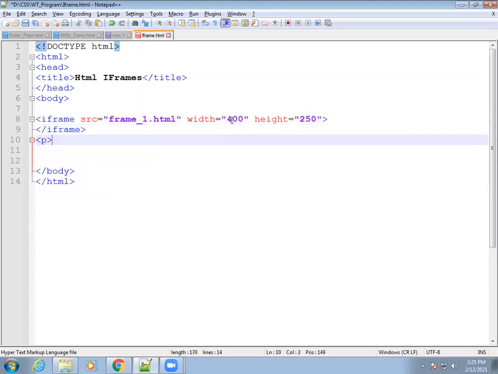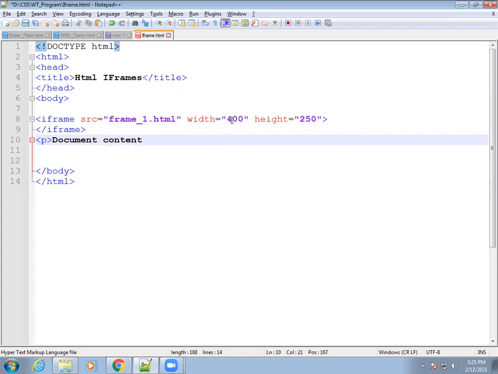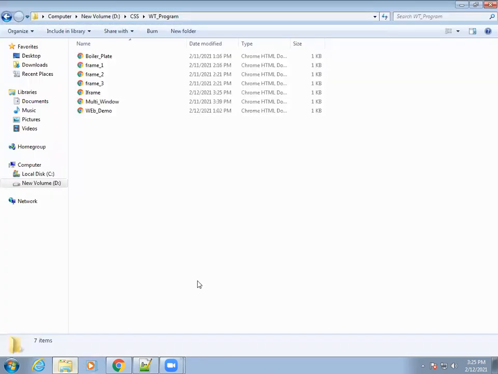I will give some paragraph: document content goes here. A small comment, and save this file. Let's run this file first. Let's see what we got from this.